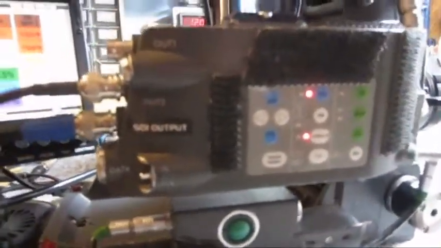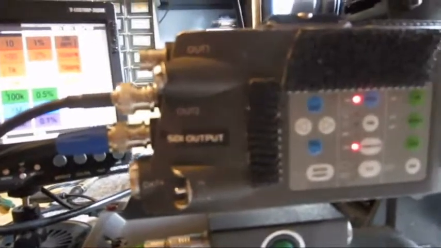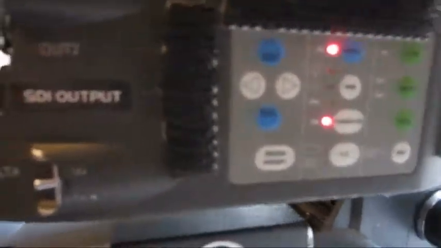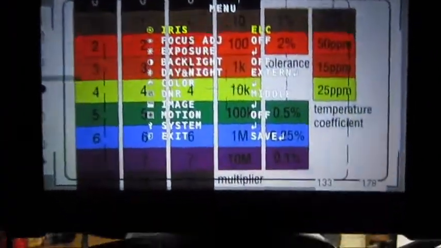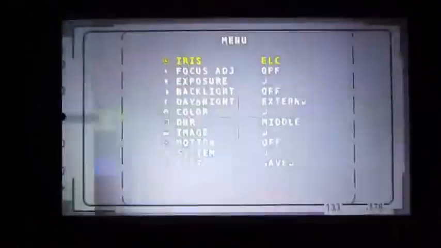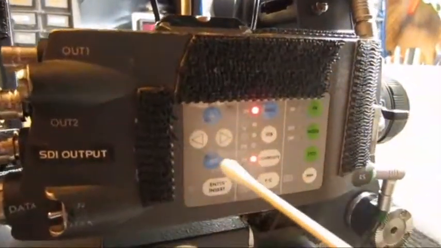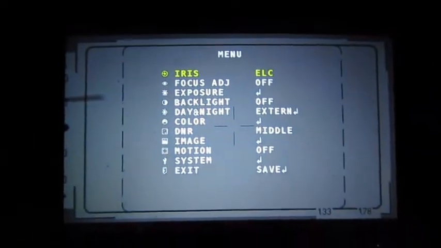With this unit we have on-screen display functions, which we can activate by pressing the enter button. So we can see some functions on the monitor screen right now, and using the up, down, left, right buttons, we can walk and choose the function we would like to change.